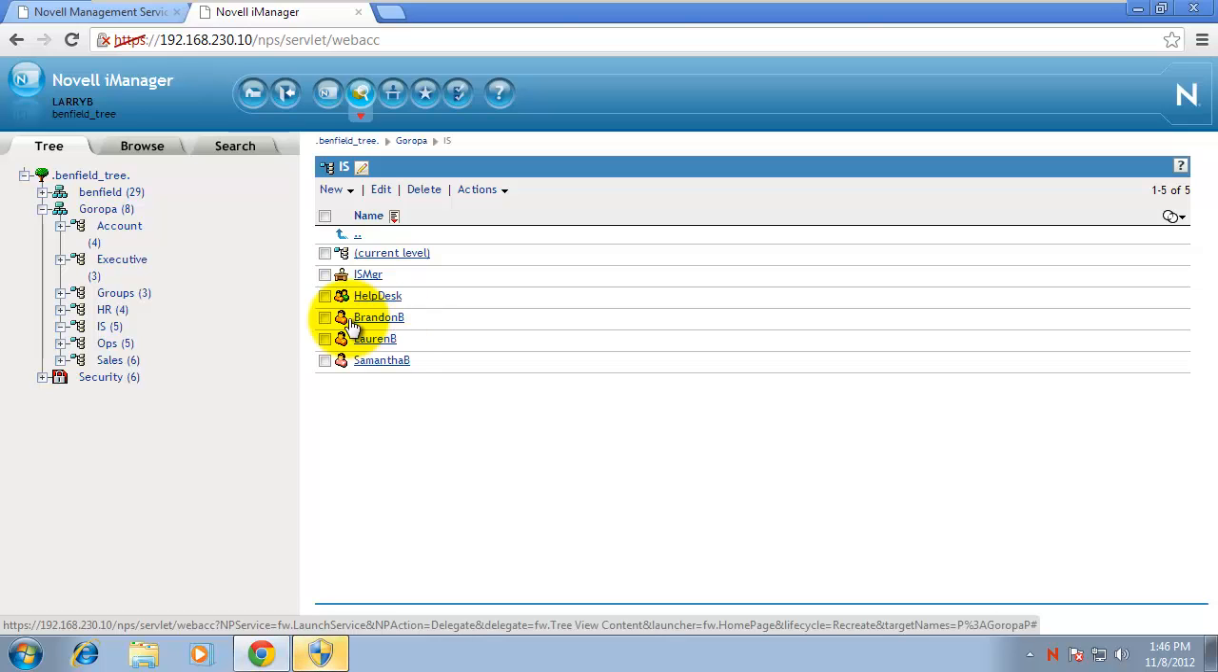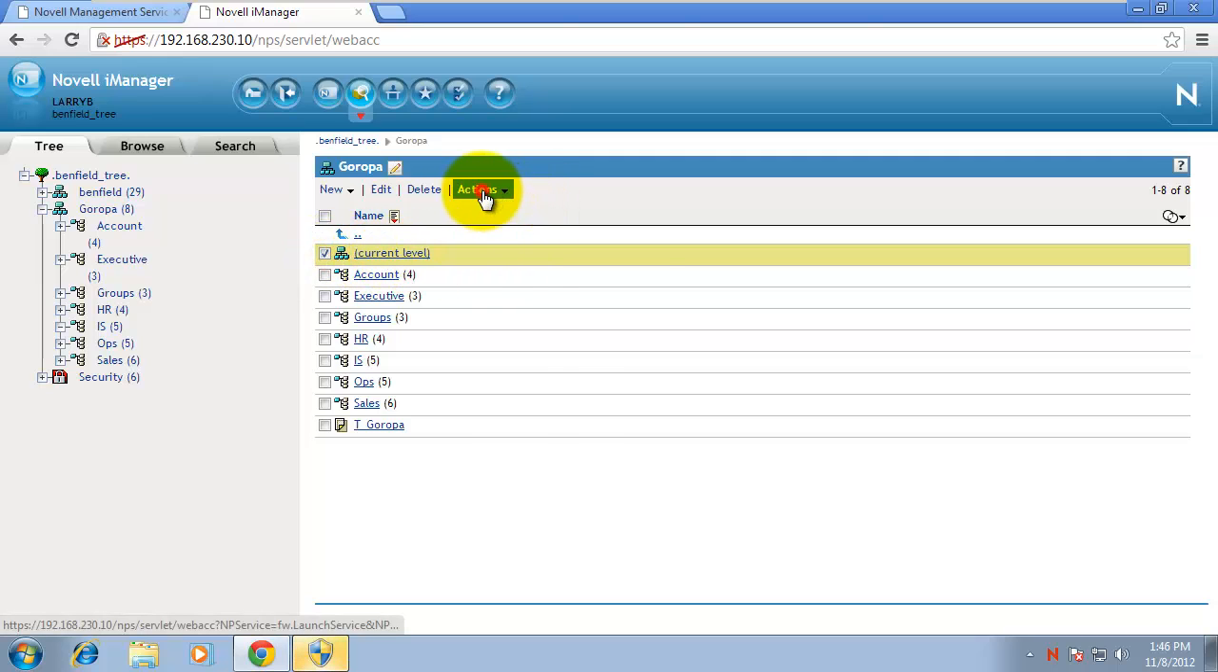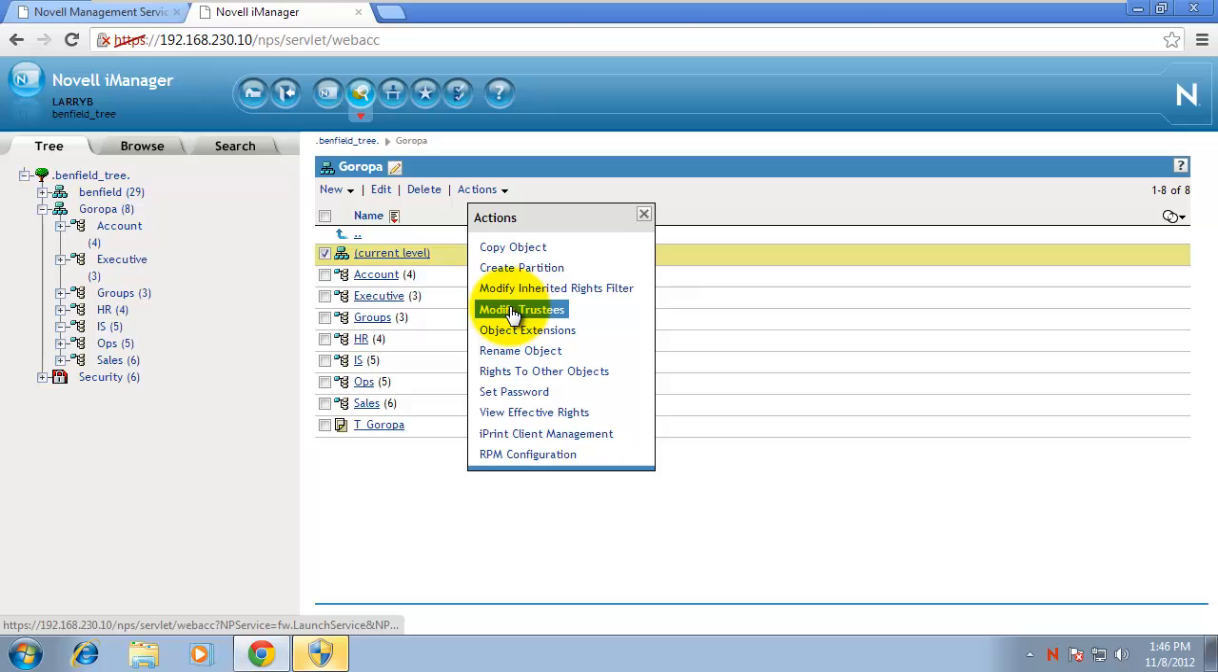I'm going to work with just Gropa. I don't want it to be the entire tree or other organizations. I only want them to be able to do basic functions for Help Desk within the Gropa corporation. So I'm going to be working at this level, the Gropa level. I click on this current level again, and I go to Actions, and I modify the trustees.